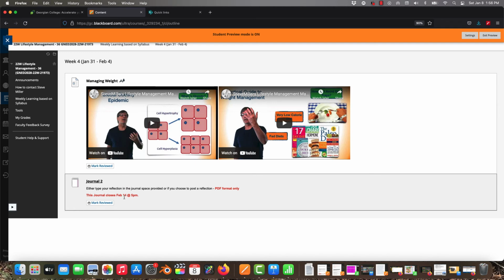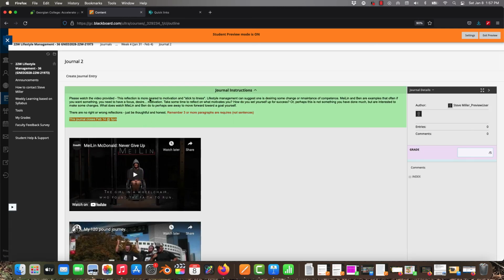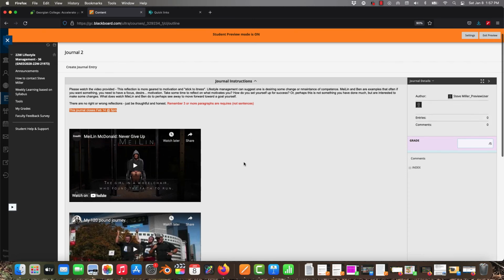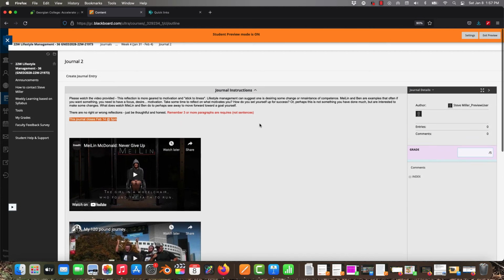I indicate what the date for the closure is, so the last day it's available, that it must be done in a PDF document or typed in. So let's have a look and see what it looks like. I will provide some instruction, the due date, and I really emphasize 3 paragraphs or more, not less and not sentences, okay? This is about your being thorough and complete and genuine with what you've learned from watching, in this case, these 2 videos. And you just need to do a reflection.